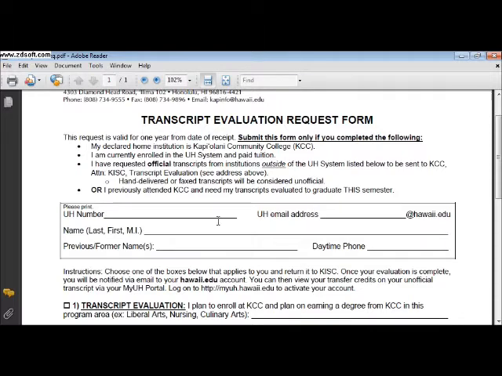So list your UH number, UH email address, and then your name, last, first, and middle initial in this part right here. If you have a previous name or former name on another transcript that maybe you have sent to us, please list the former name, so if there's a mix-up, we can always check against another name too, because it is getting filed in different places.